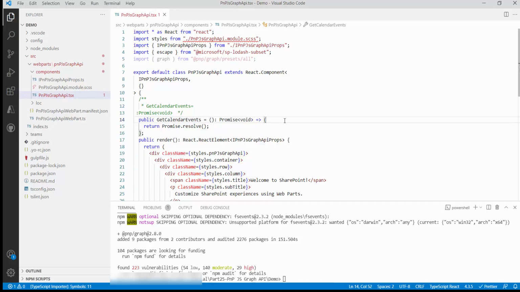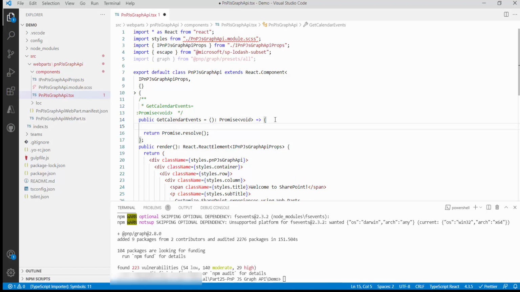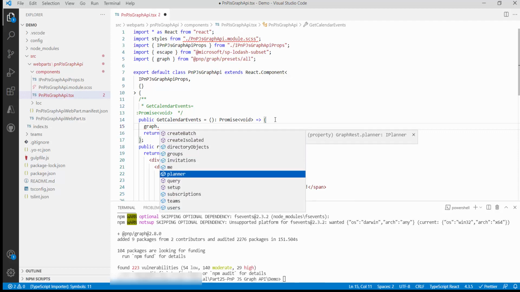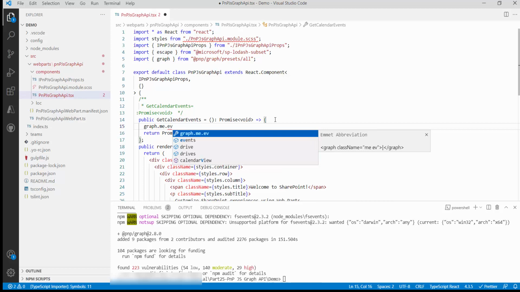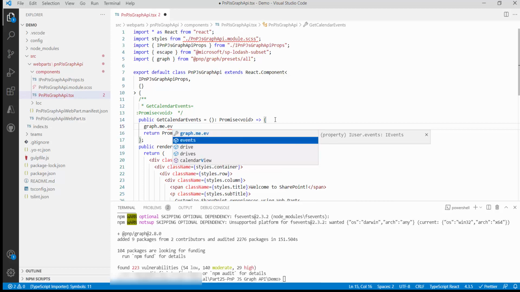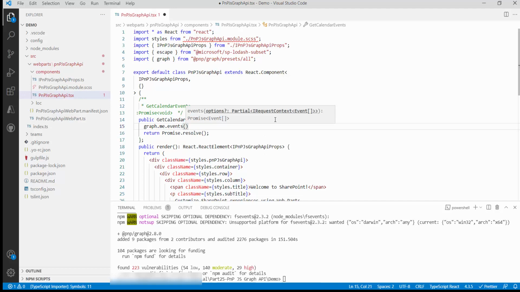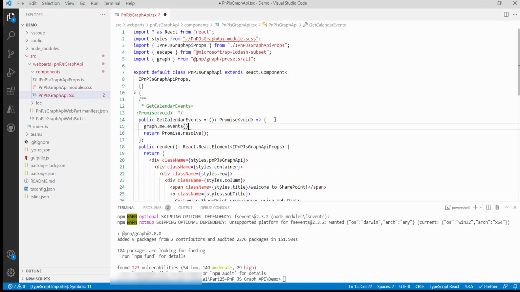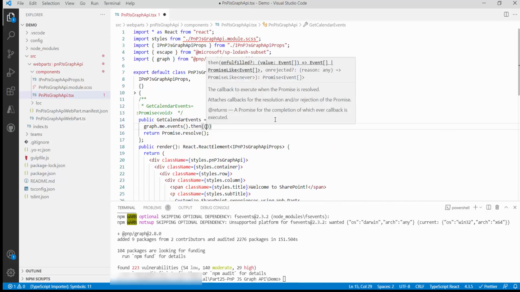Now I want to show you that after installing PnP graph and importing it at the top, my Graph APIs would be available over here. So I will say graph dot, and you can see all the methods are available to me: graph.teams, users, everything, me. Now I want to read all the events present in my calendar. So I will say graph.me.events. This will return all the events present in my calendar, and I'll say dot get. Sorry, I'll go back, events dot, and with this I will be getting all the events.